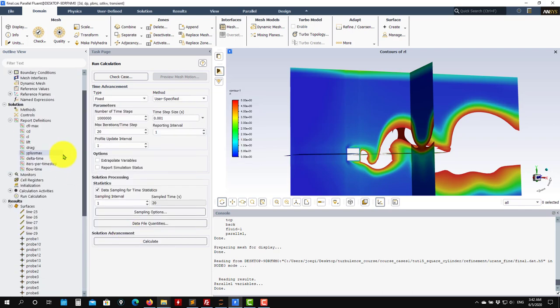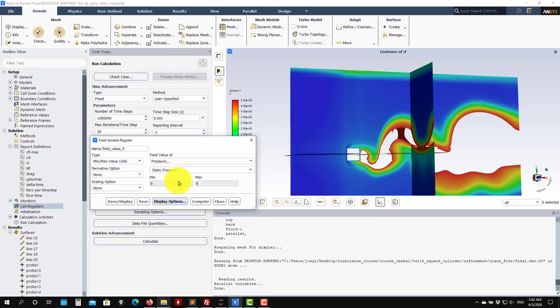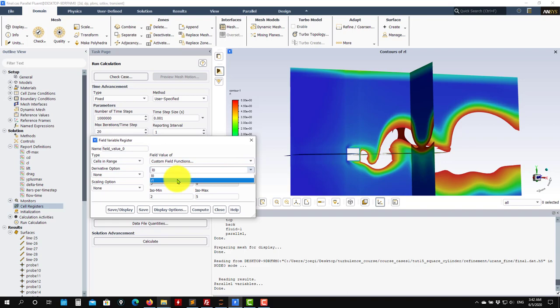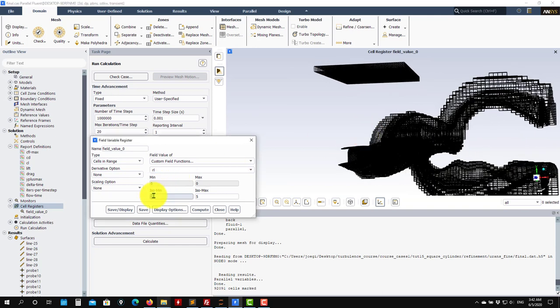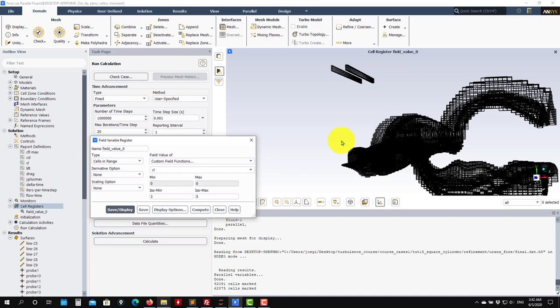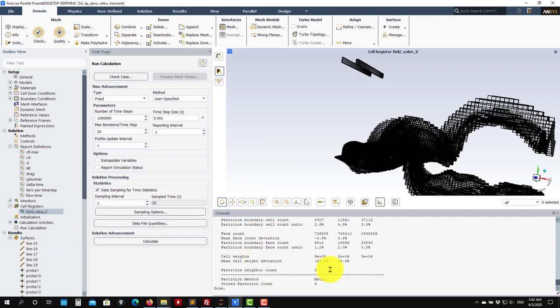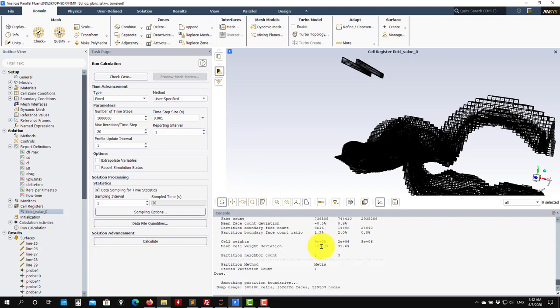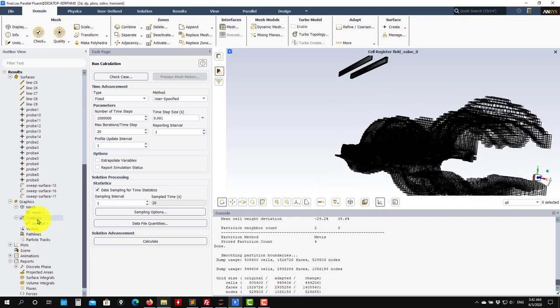So just to show you, for instance, in this case, if I go cell register new, and let me do fill variable, and I want cells in range, I want custom fill function, okay, yes, okay. So let me go, 3 to 5. See that if I pick up those cells, I do refine. It will take a while. We'll add a lot of cells. You see from almost 500,000, it went to almost 1 million, almost double your mesh count.